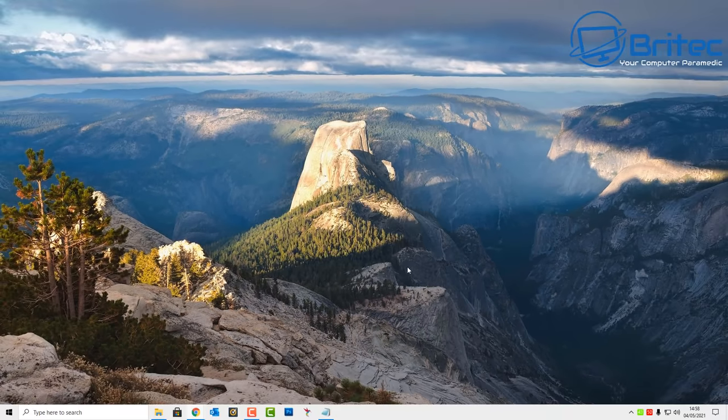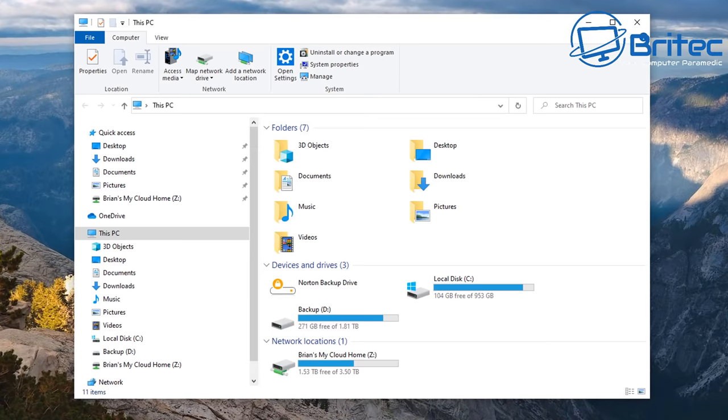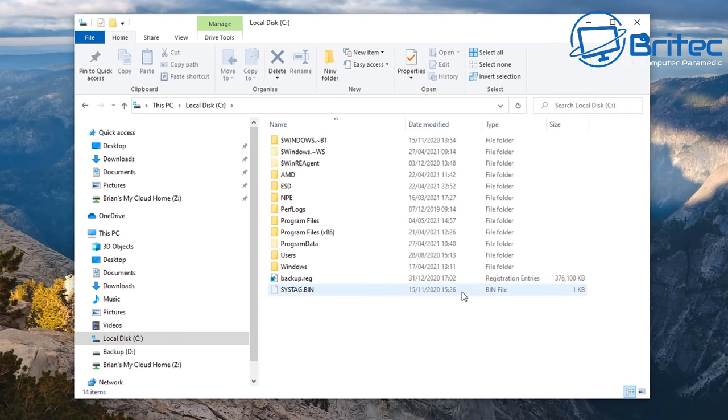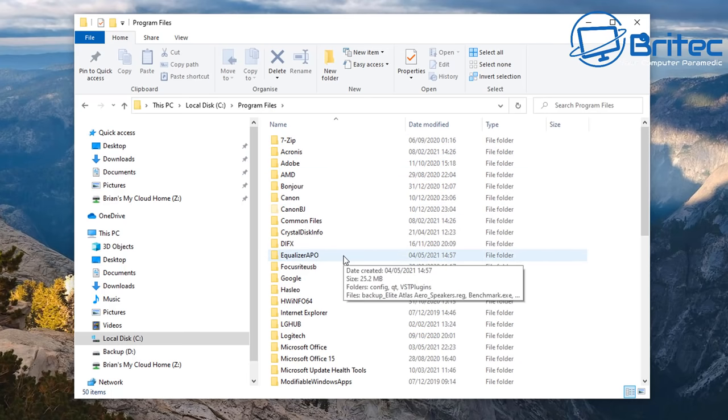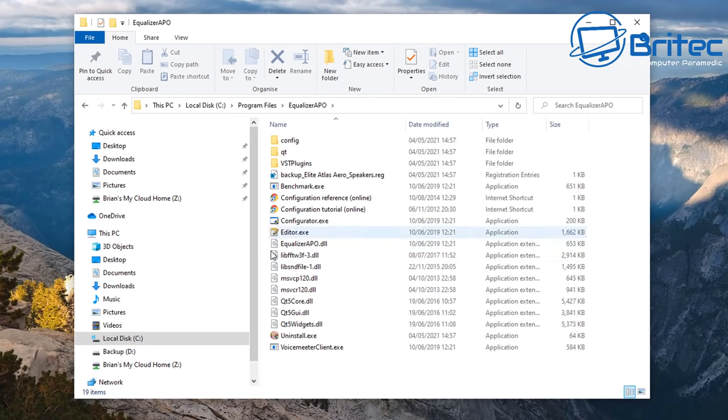So let's go ahead and take a look here in the folder where we've installed our software. So I'm going to go into my C drive, because that's where I installed it, into program files. This is the default directory where it gets installed. If you installed it somewhere else, go to that directory. Look for Equalizer APO, and then we can go into that folder here. And this is where the program resides.